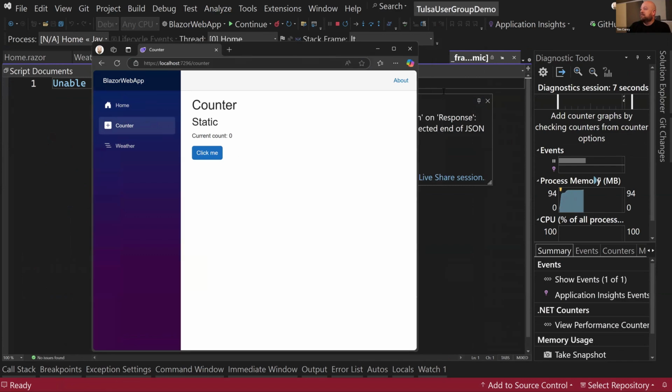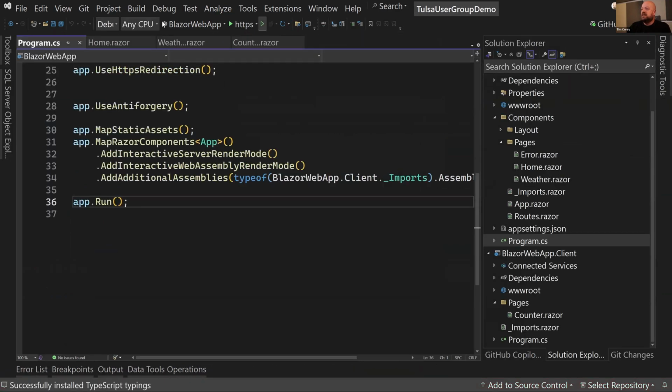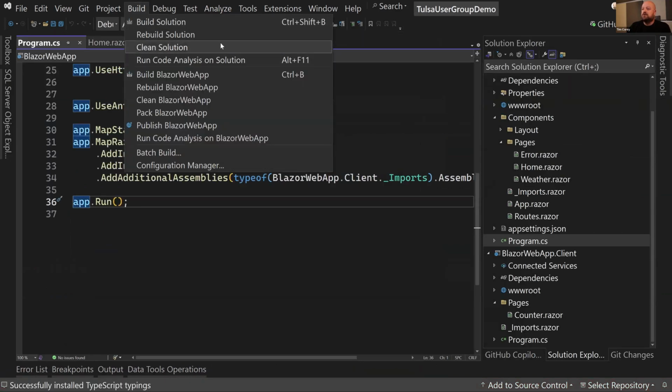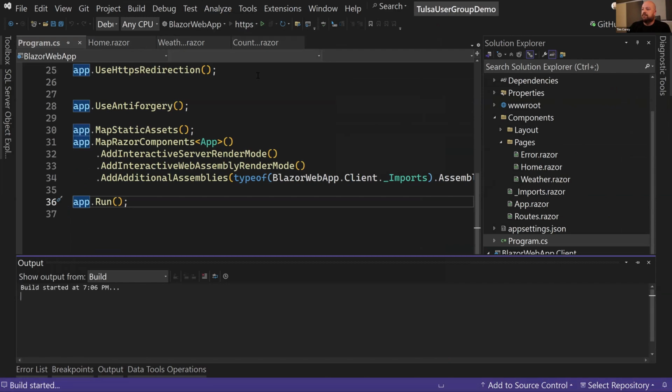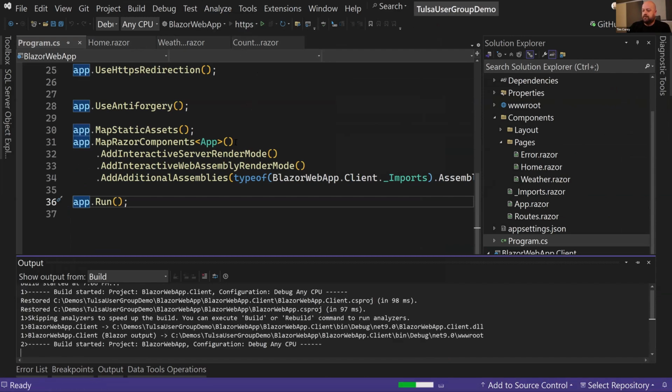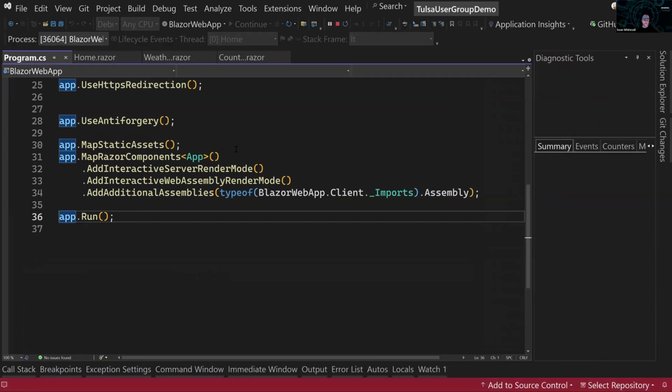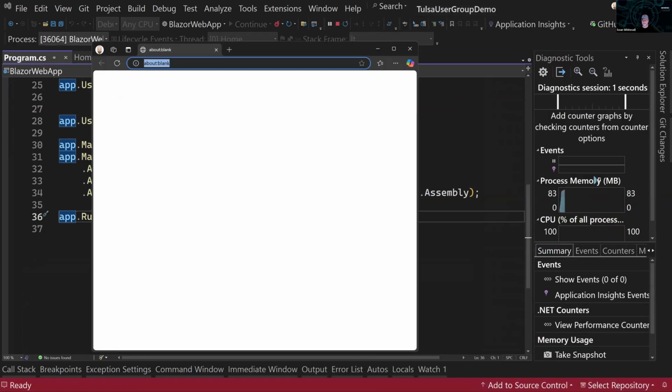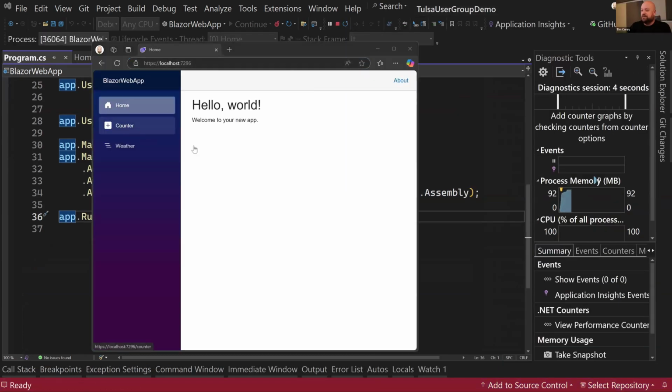Unexpected. I'm pretty sure that's just a one-time bug, but let's rebuild and try it again. I mean, what's a demo without a bug? Absolutely. There's no such thing. I love live coding.